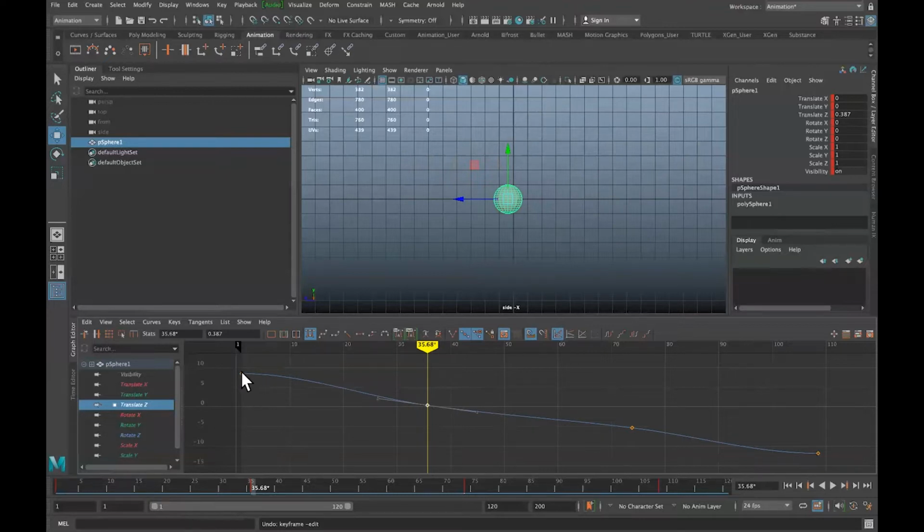So in this case, you can see that it currently starts around, let's go frame 1, I'm at 8.443, and you can see that's between 5 and 10 right there. And on my next keyframe, it's 0.387, and you can see it's just above 0 on this scale.